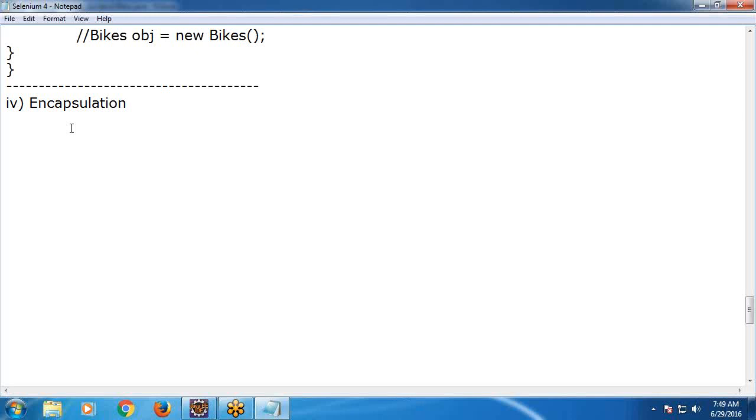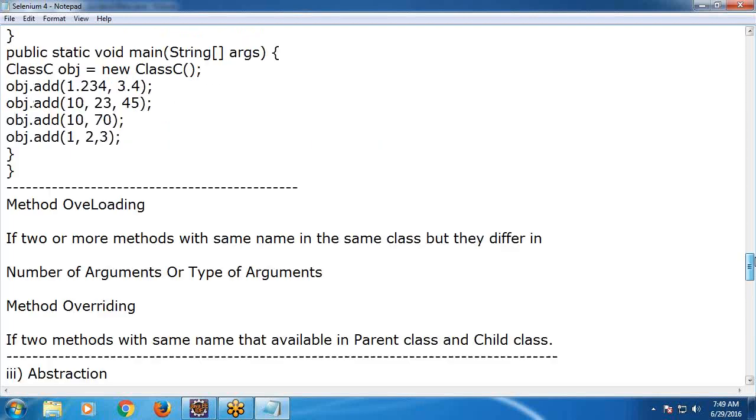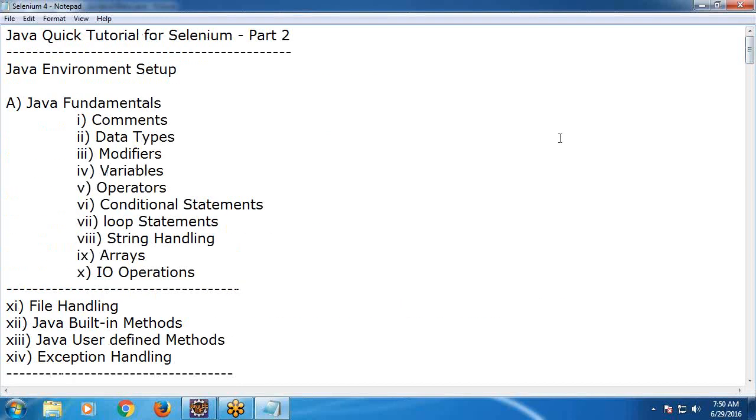What is the advantage of encapsulation? It provides control over the data. Next, we can make a class read only or write only. Okay, example. Okay, sir, got it, sir. The example I will show in the main program, main class. It is only an overview. This is about Java for Selenium, a quick tutorial.